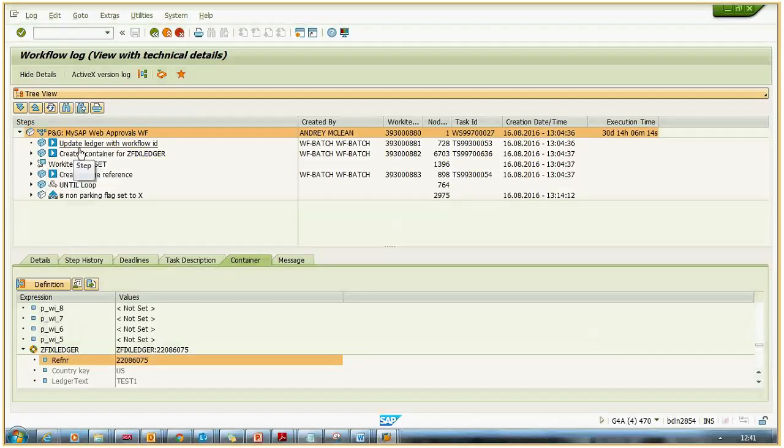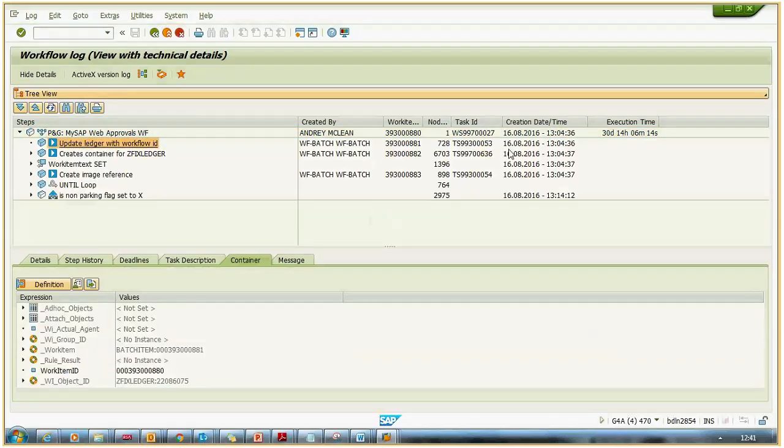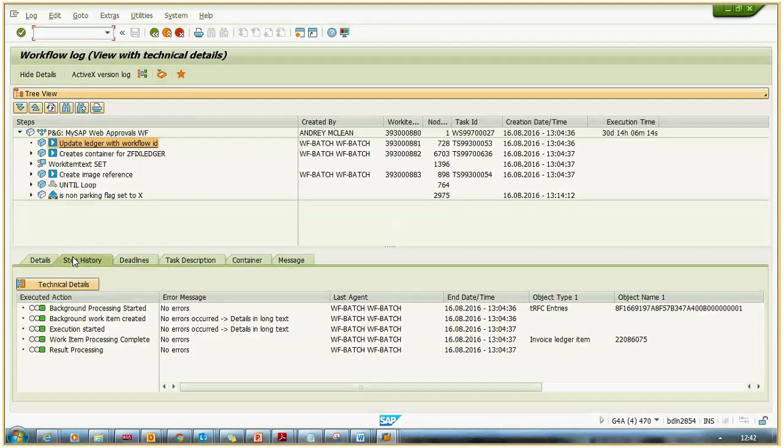Then let's say this is one task that is being executed. You can see the task number here. Again, this is just an update kind of task, so this will be a background task. You can look at the step history: background processing started, background work item. In case there is any error, like there was a dump or the step was not executed properly, then you can see it in the workflow log. If there was any kind of issue observed, you can always look at the workflow log.